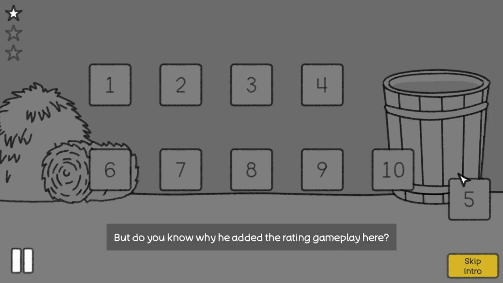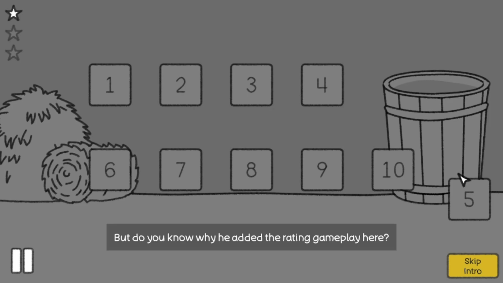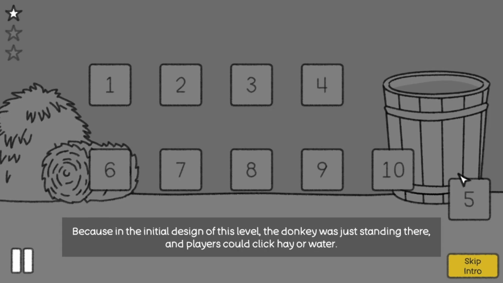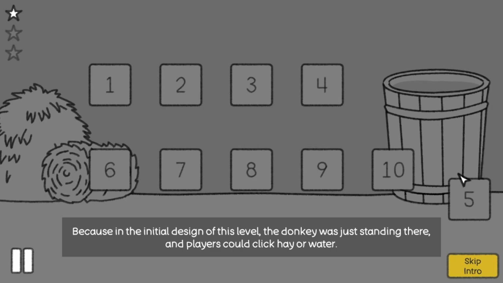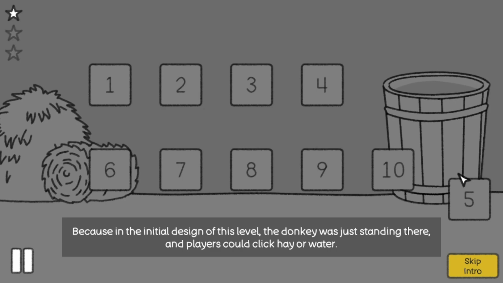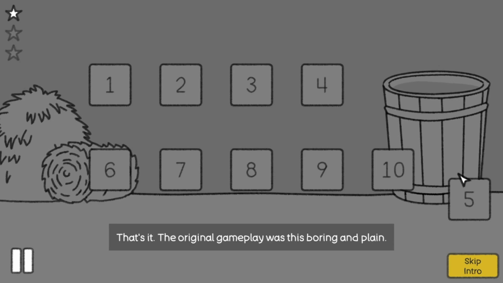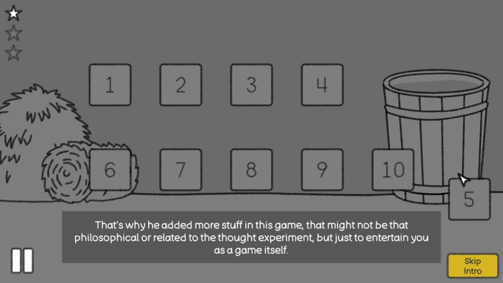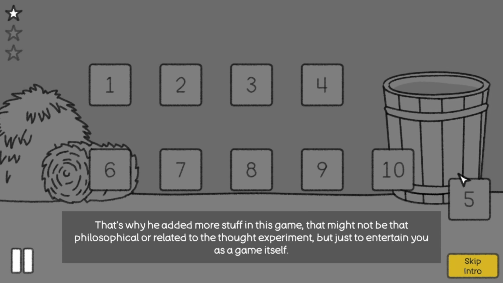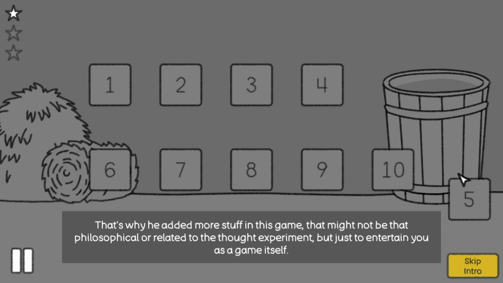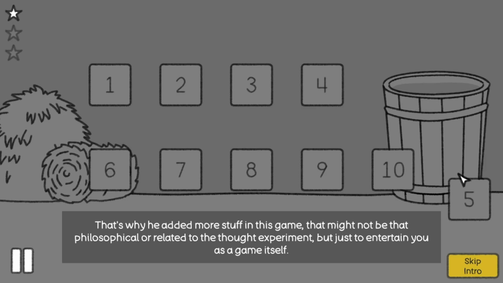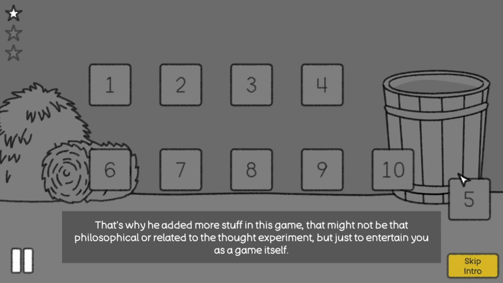But do you know why he added the rating gameplay here? Because in the initial design of this level, the donkey was just standing there, and players could click hay or water. That's it. The original gameplay was this boring and plain. That's why he added more stuff in this game that might not be that philosophical or related to the thought experiment, but just to entertain you as a game itself.